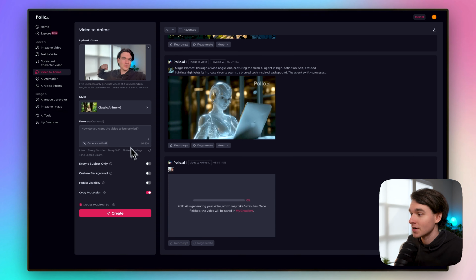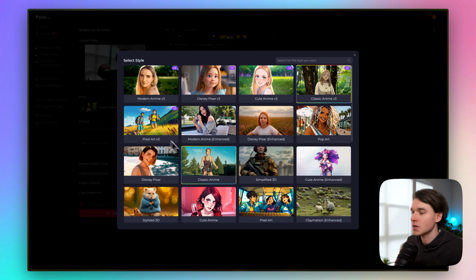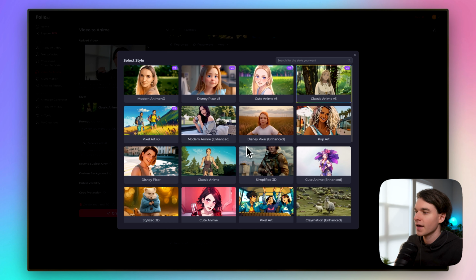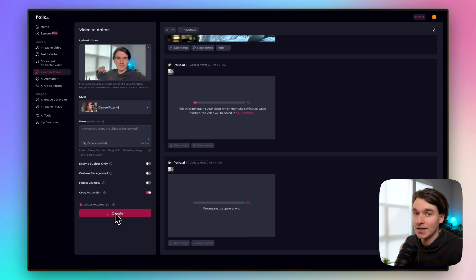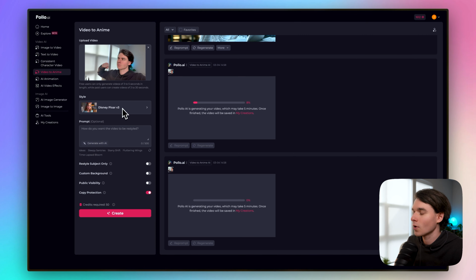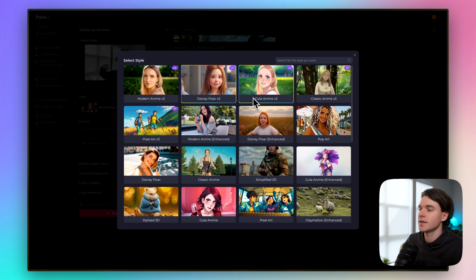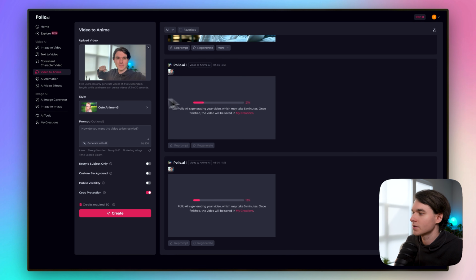Now, while that one's getting started, let's go ahead and queue up a few more for this example. So let's look through our style options here. And next, let's choose Disney Pixar and see how that turns out. And click create. And then let's do one more. So next we'll do this cute anime V3. So let's put that one in.